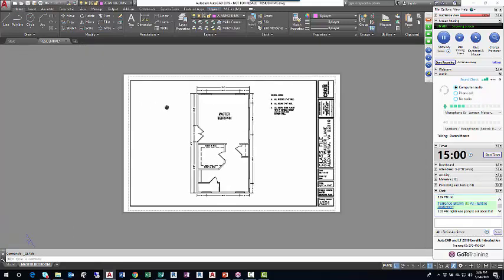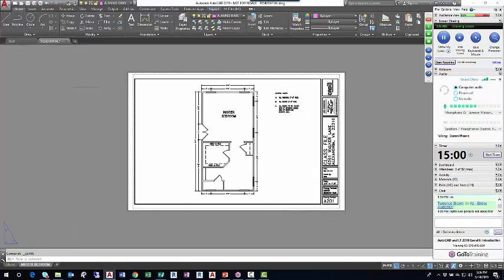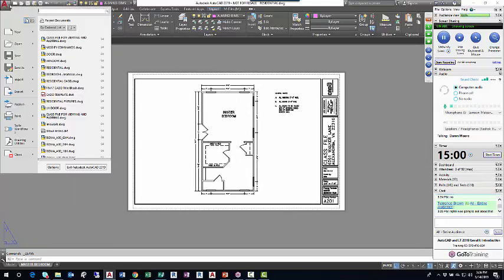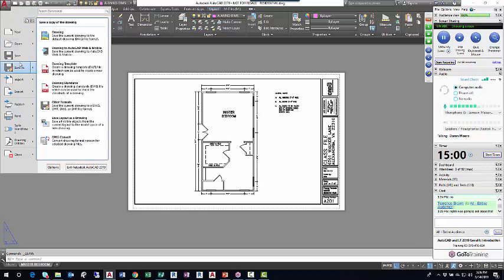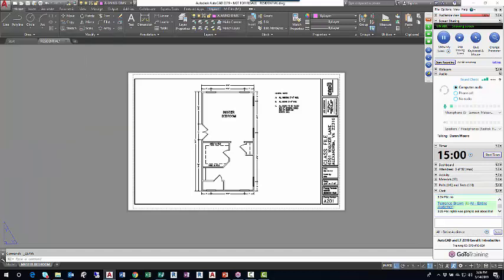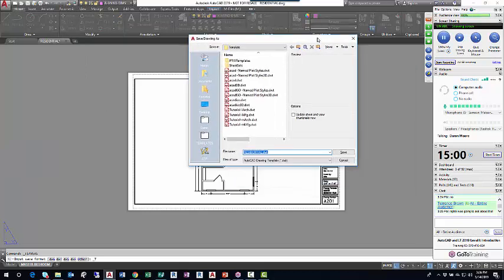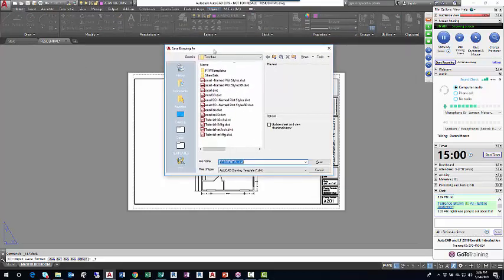And the method of creating a template, or turning any drawing into a template, looks like this. Application menu, hover over save as. You can click, but it's better to hover. Hover over save as, and then choose drawing template. What it will do is open up this save drawing as dialog box. Look into your template folder, and you can give this whatever name you want. I wouldn't overwrite any of the ones that are here.